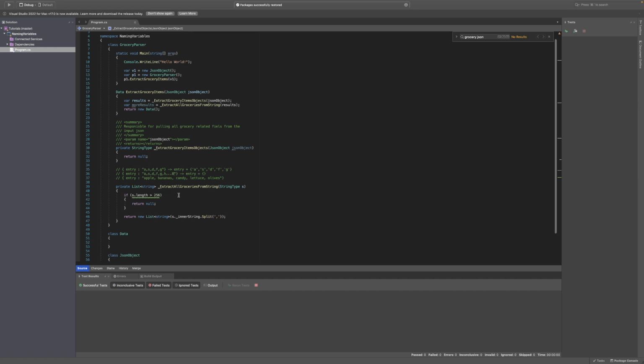Now if I look at something called extract all groceries from string, I'm a little more curious. This is a string, and there is a parsing process that must be happening on it that's returning a null. That cues me in, and boom, I put my breakpoint on 41 and I debug, and I might instantly see the issue, right? That's one example.